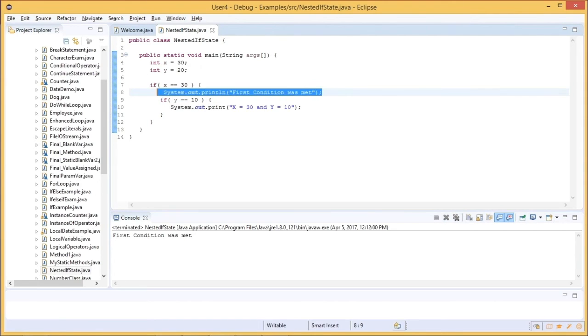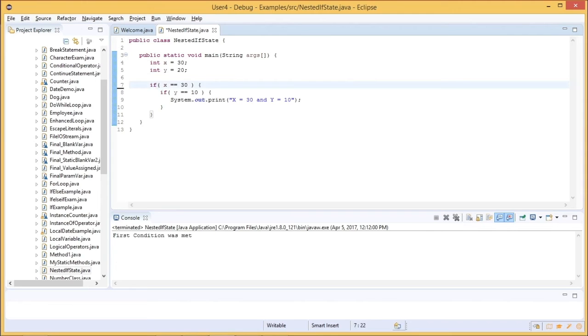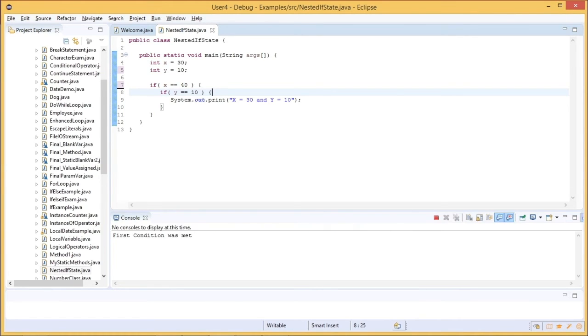Now what if the first condition is not met? We give it as 40 and let us save and run, where the second condition is met. We save and then run. If you see, no statement would be executed because the first condition itself is not met. Therefore, it will not go check whether the second condition is met or not.